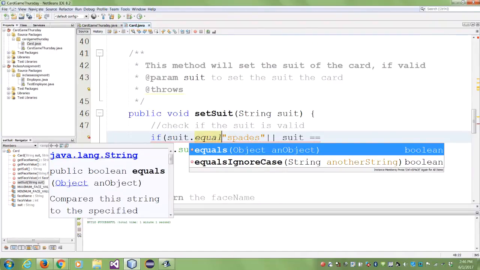Those are the two methods. The equals ignore case is case insensitive. Case doesn't matter, as long as it is called spades, exactly like you're equal to in your exact match. As long as the spellings are the same, case does not matter. So I would definitely like to use ignore case.